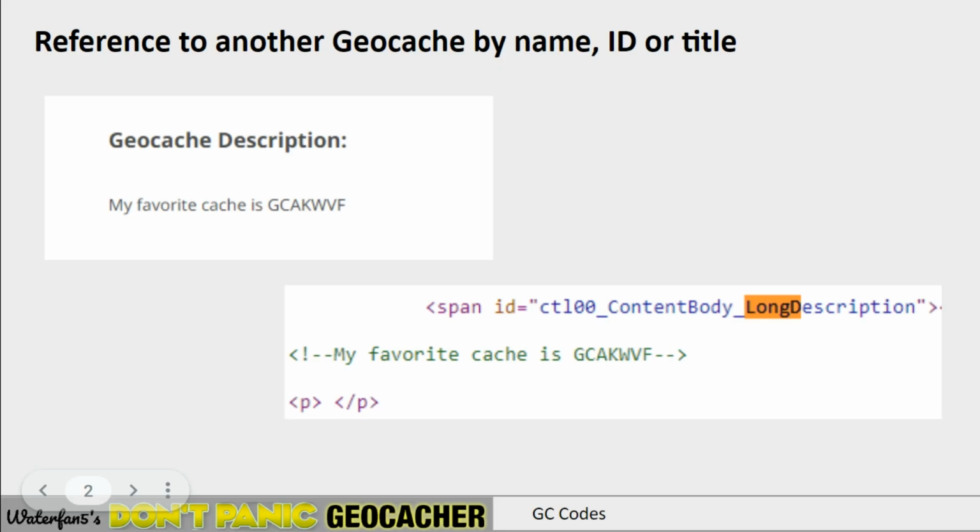So here's an example of what may happen. You look at the cache description and it contains a GC code or an ID or a title that brings you to another geocache, basically a reference to another geocache. So you might be solving GC12345 and suddenly you'll find another GC code. It could be in plain sight, just in the cache description, but it may also be hidden or the outcome of an initial puzzle, so it's a step of a puzzle. For example, it could be hidden inside the HTML code.